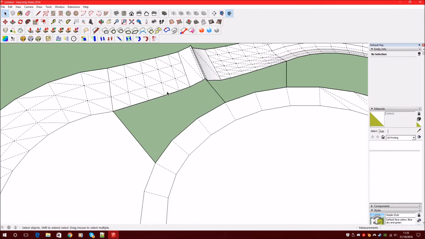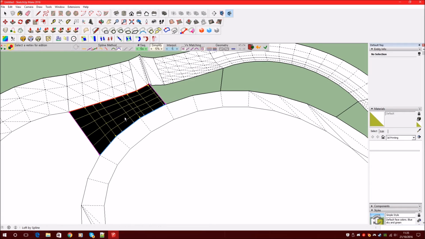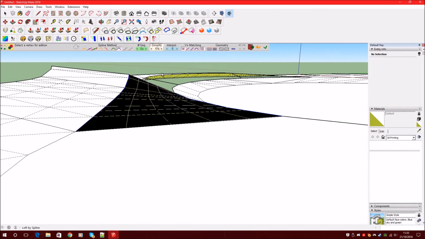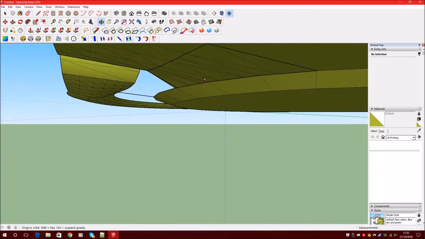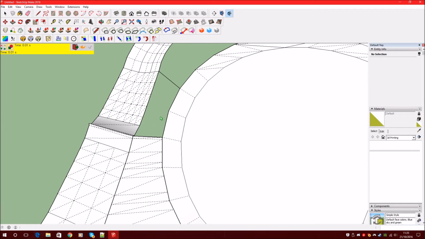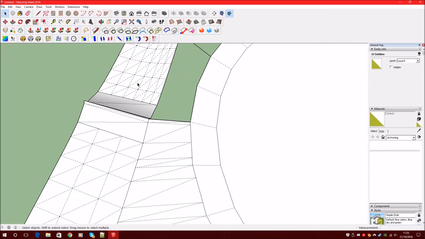Now, here we have to use Curviloft again. Let's select only one line at a time. You can hold the mouse button to select more than just one line. I just don't want this. Select the other side, and yes. Let's use just one. This is fine. I'll select this group and explode it.